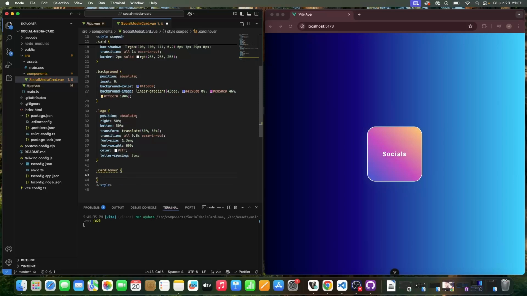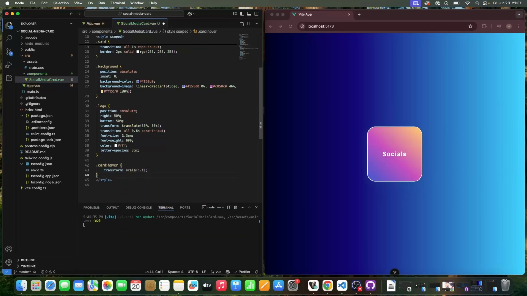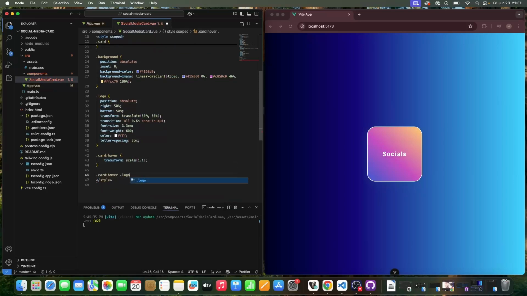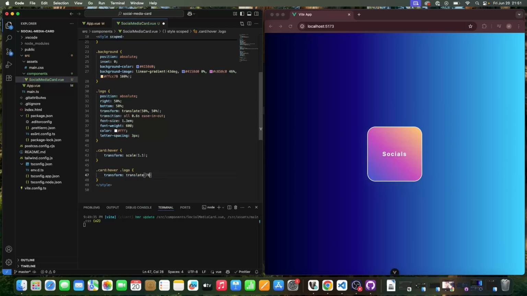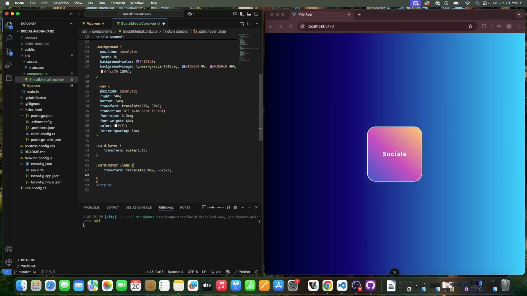Now we will set up a hover effect via CSS that says that when the element with the class card is hovered on, the element will grow a little bit and the text inside of it will be positioned in the top right corner. Let's see if it works. Perfect, it works.